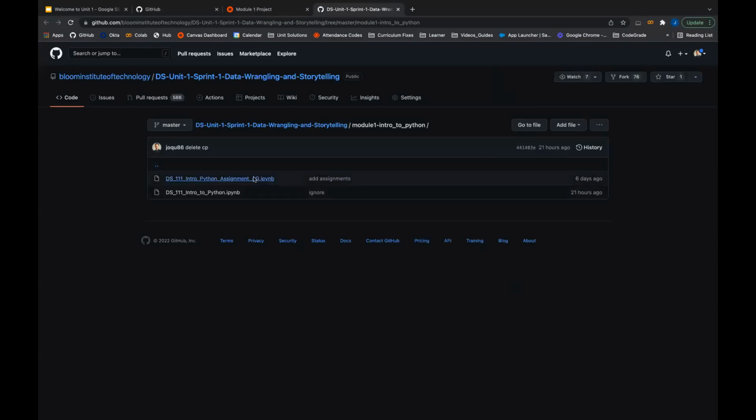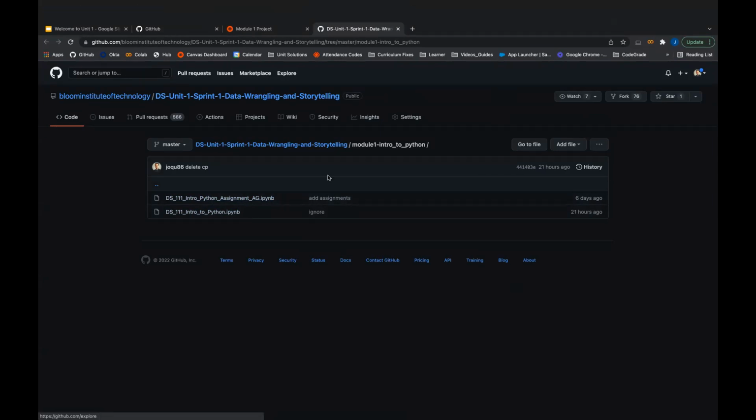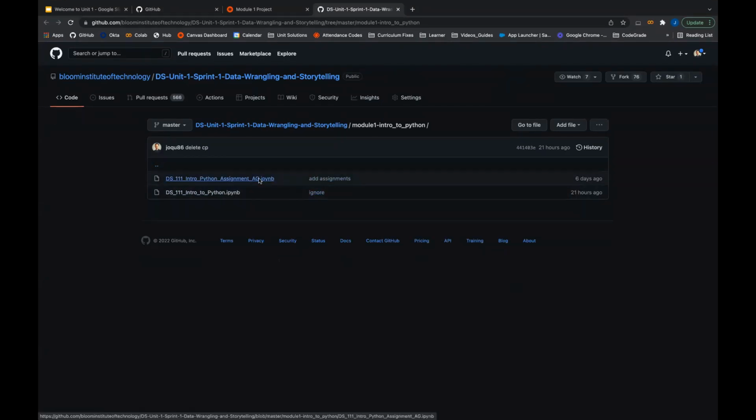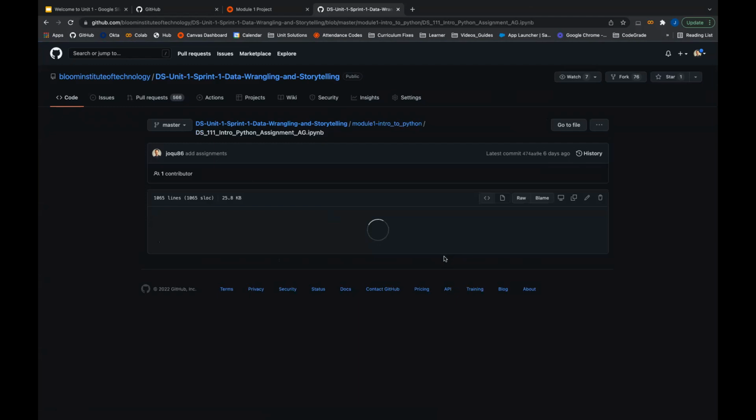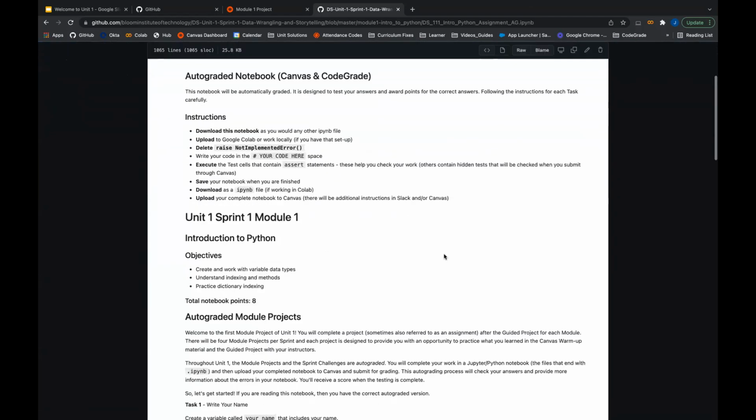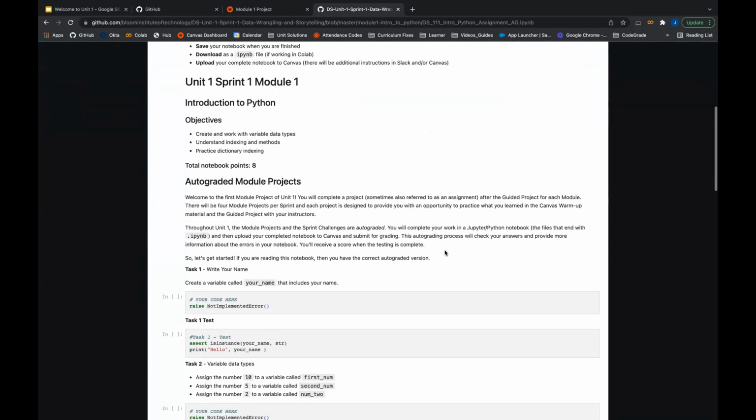Here on GitHub, you'll see two specific articles being shared. One is the DS111 Intro to Python notebook. This is the notebook that we're going to be using together in just a moment. And following is the DS111 Intro to Python assignment notebook. So this assignment is going to be the notebook that you're going to be submitting to CodeGrade.